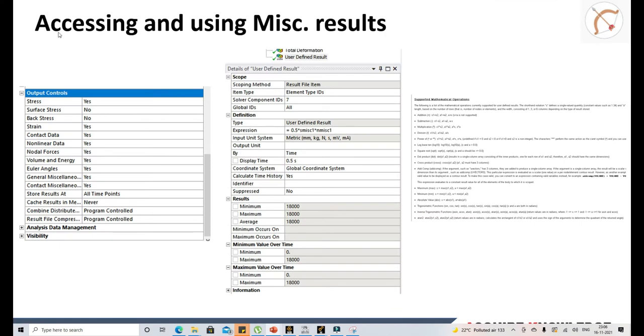Now, the next part was how we can access and use the miscellaneous results. For each element type, you will find there are some SMISC and NMISC variables present. In order to access those, the first thing before running the model is to activate the general miscellaneous option under the output control. Once we activate it, these results will be available for post processing, or in case you want to perform any of these command snippet operations.